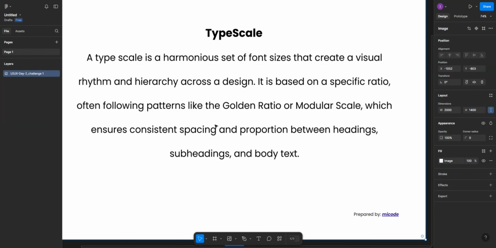Welcome back. So in this tutorial, we're going to learn more about Typescale and how we can generate different type of font patterns using the Typescale. Now, what do we mean by Typescale? Typescale is a harmonious set of font sizes that can create a visual rhythm and hierarchy across a design.